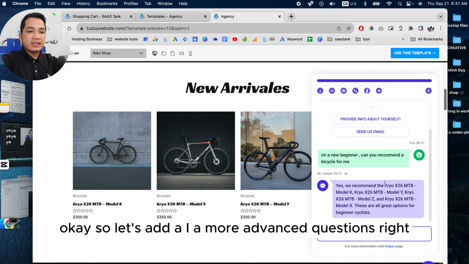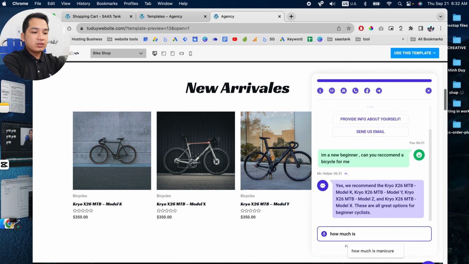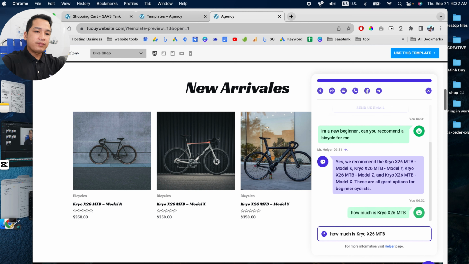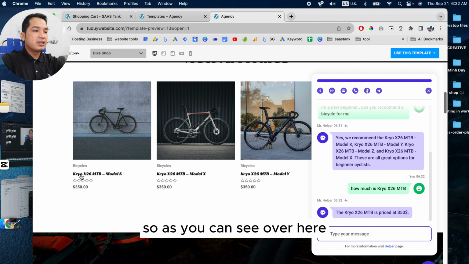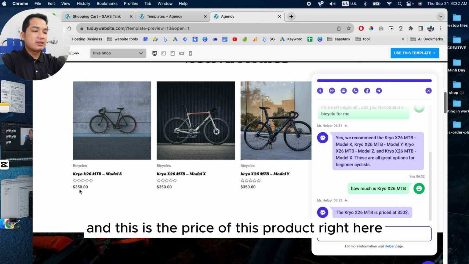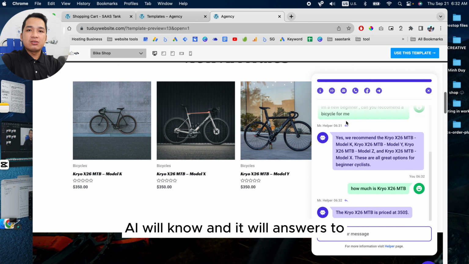Okay, so let's ask the AI a more advanced question. For example, how much is this model right here? Okay, the AI just responds to us that this model is priced at $350. As you can see over here, this is the model and this is the price of this product. So any content on your website, AI will know and it will answer the customers accordingly, right?